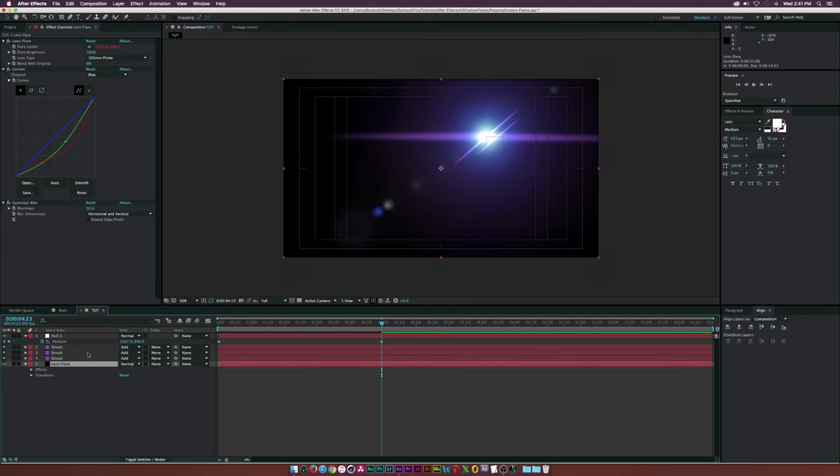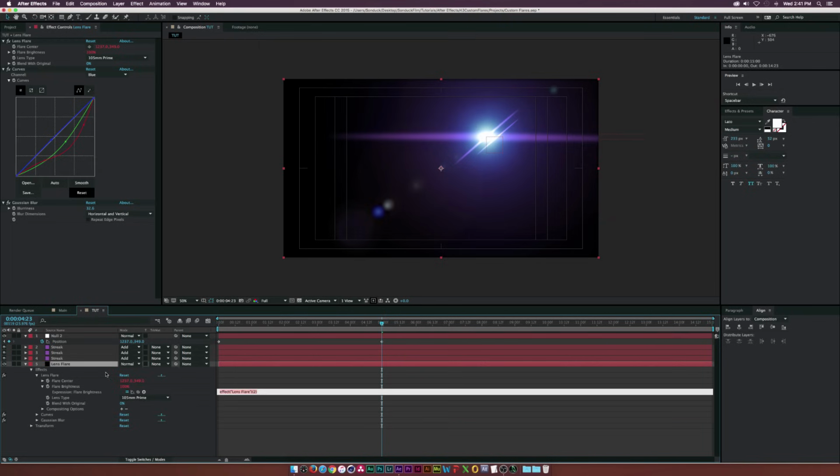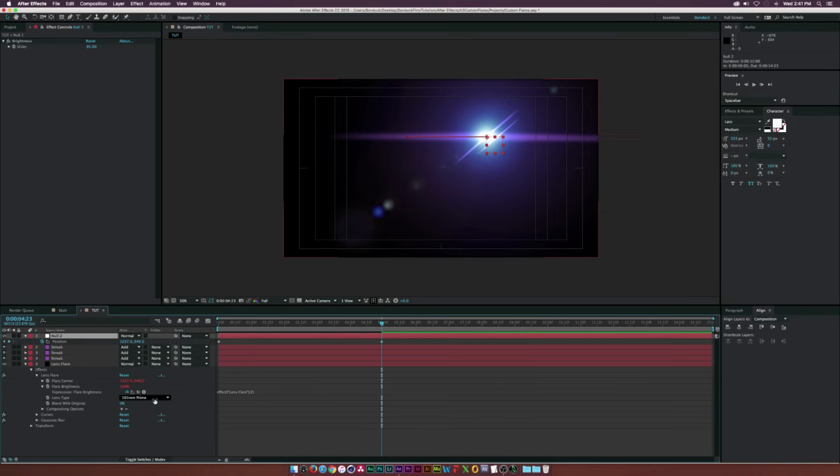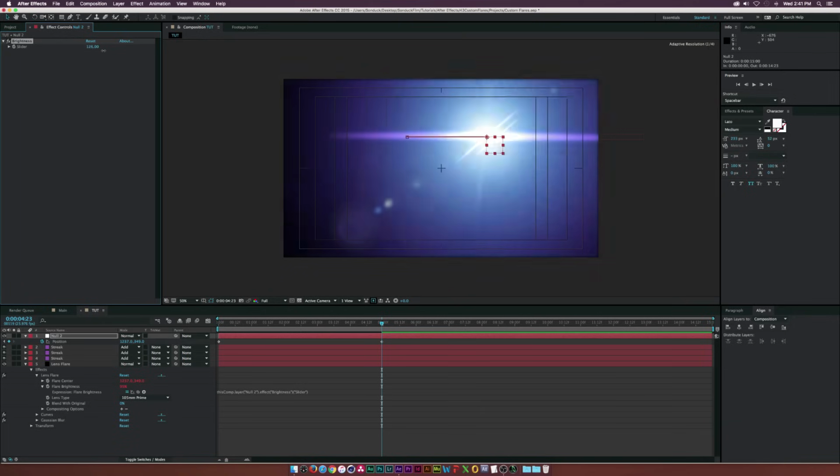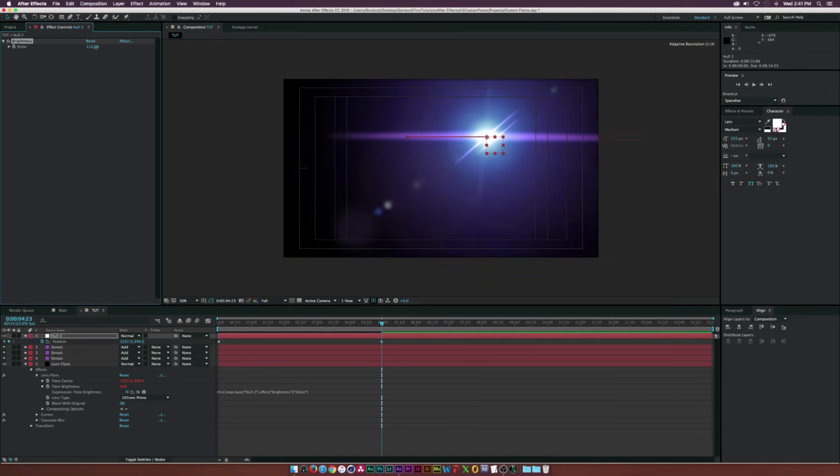And I forgot to do one last thing. It was to parent the flare brightness to the slider control at the top here. So let's go back to the null here. I'll click the flare brightness and grab the pick whip and parent that to the slider. So now the entire lens flare will flicker doing whatever we want.